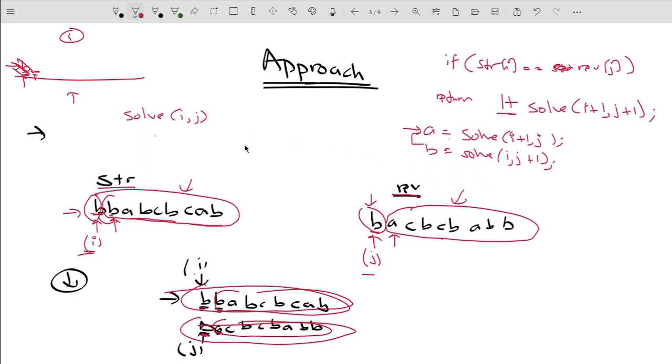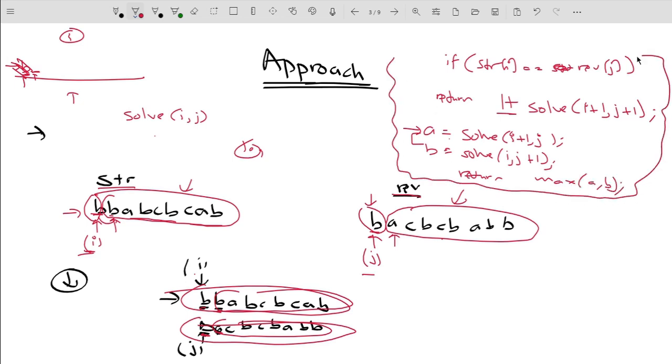See, I'm only interested in the longest common subsequence, so that's why I will return the maximum of these two. So I'll simply say that, hey, return maximum of a and b. I hope that makes sense to you. So this is all we need to do in order to find the answer, right? This is a kind of recursive relation that we need to follow. Once you have found this, then I can show you the recursive code, right?